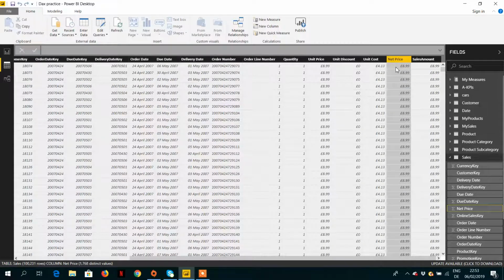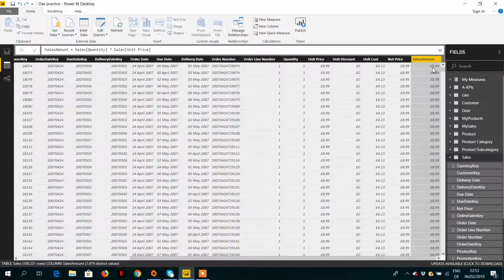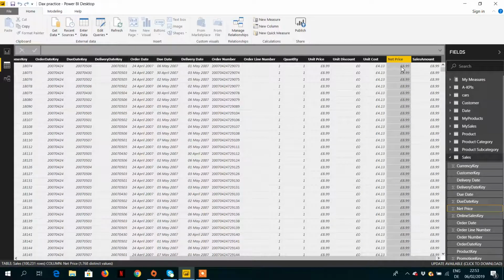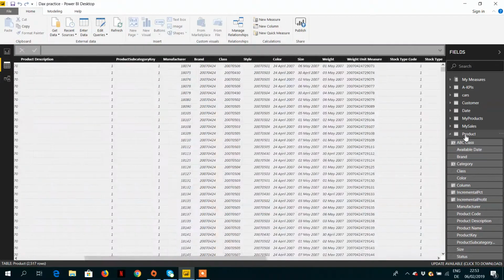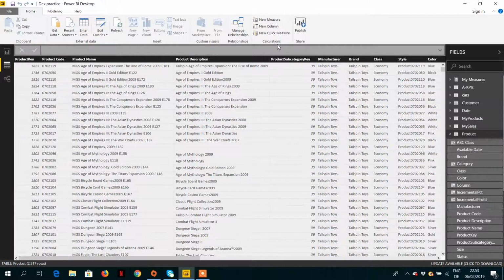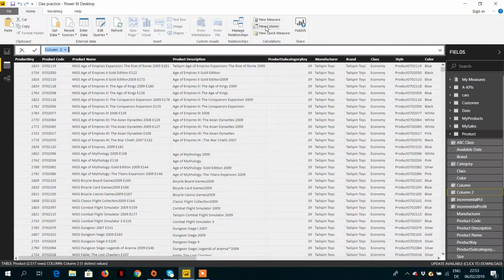We can take the net price because net price is the original column within the sales table, but the sales amount is a calculated column in the sales table. So we can take net price. We can go back to the product table, and what we can do is write one column. So in this video we will talk about automatic context transition.